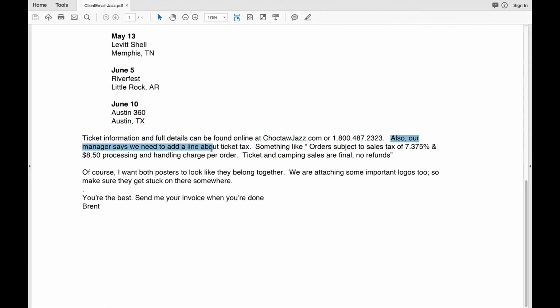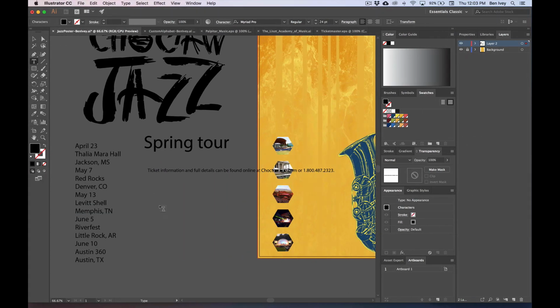And my client is saying they need something about the sales tax. So this whole sentence can easily be added to there as well. We'll copy that, jump back in, and let's give it its own paragraph to put it into there.